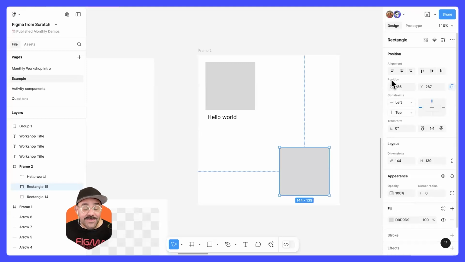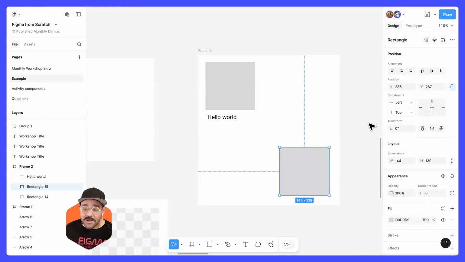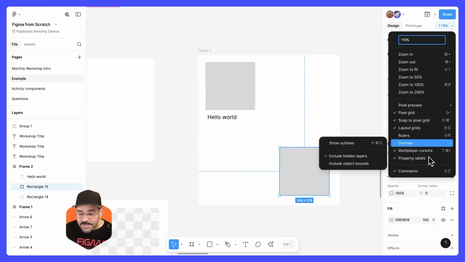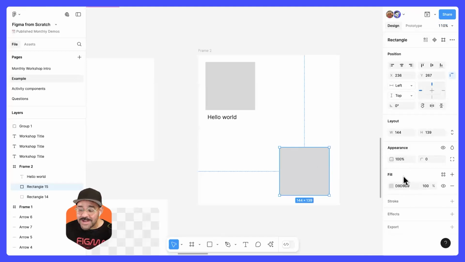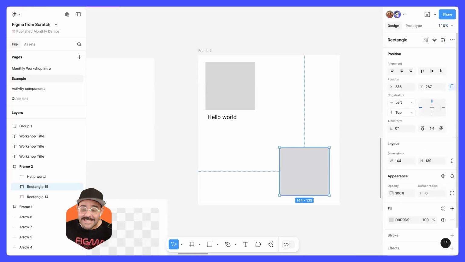By the way, if you do not see labels here, click on this little ellipsis menu. I believe it's up here. Yeah. So click on the little zoom up here and enable property labels. So if you're new to Figma and you don't see labels on your design, and you don't know what these numbers mean, you can come up here to the zoom, enable property labels, and you can see what's there.